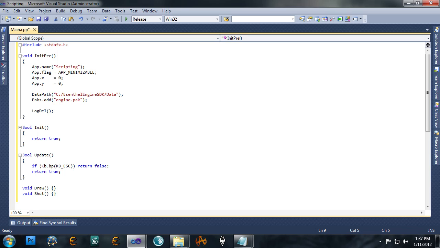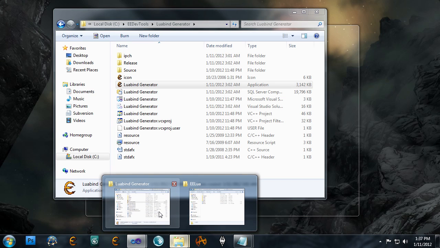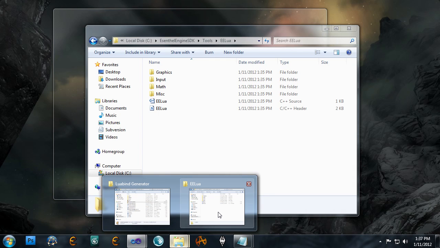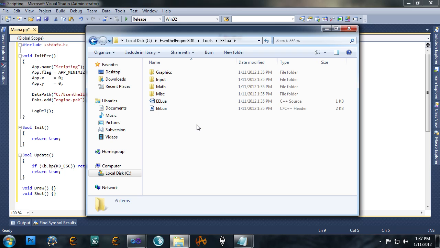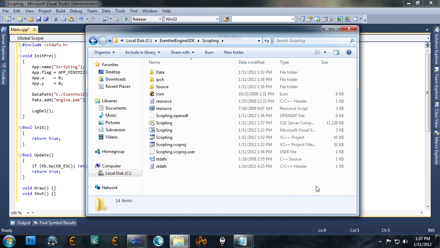Okay, so I guess what we need to do now is set up Luabind and add Lua to our project, and you also need Boost. If you haven't already, you might want to start downloading Boost right now, because you're going to need all the header files for that, which are not included because it's like 80 megabytes. Anyways, we can go ahead and cut this EELua folder and then just come in here and paste it.